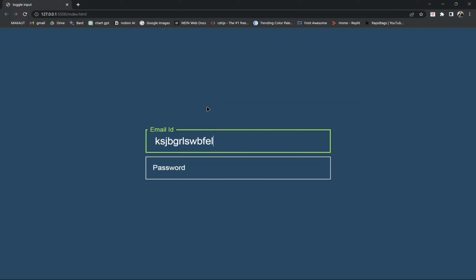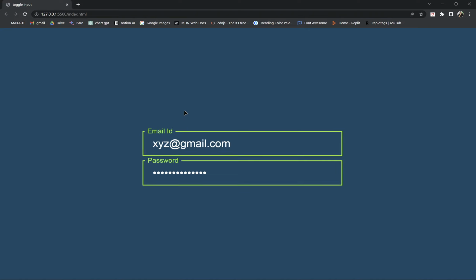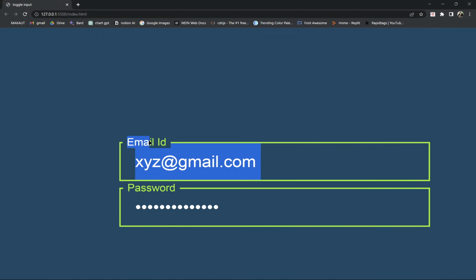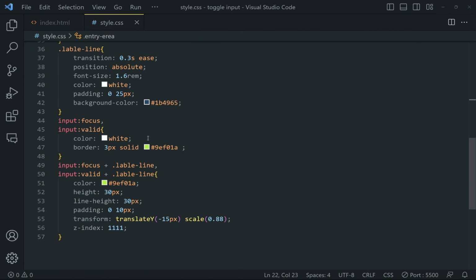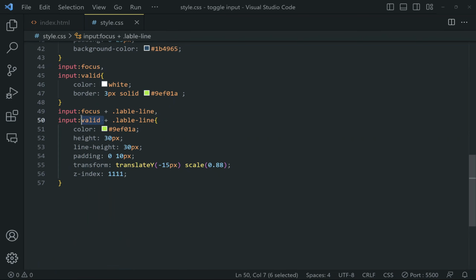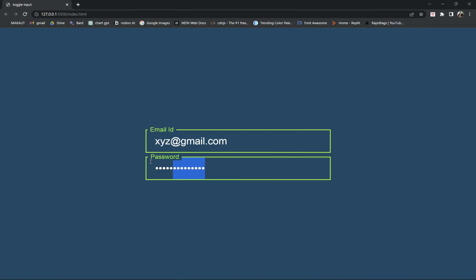When I enter, for example, xyz at the rate gmail.com, and we add a password. If I click in the background anywhere, the color and the lift up animation stay. Okay, for this valid property. Okay, if I remove it and click in the background, it comes back to our old position.